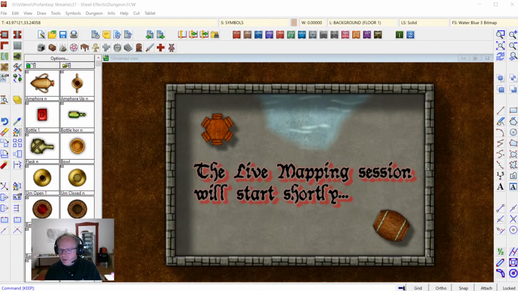Tonight we do have a very big topic I want to cover during the video. Actually, I'll not be creating a map as such, but I want to go through all the different sheet effects we have available and show you how to use them and talk a little bit about sheets in general and what their purpose is and what differentiates them from layers and so on. So consider it a lesson on the functionality of Campaign Cartographer tonight.